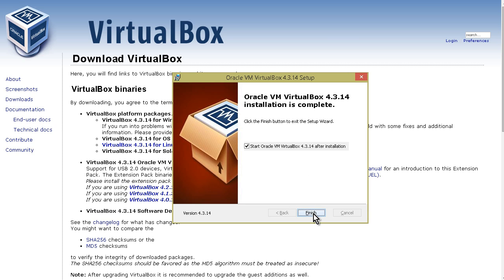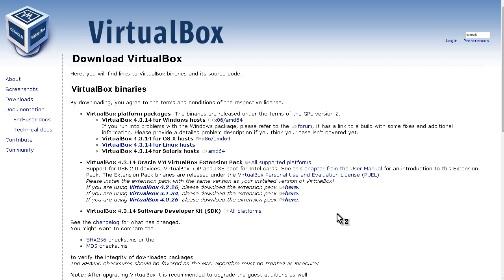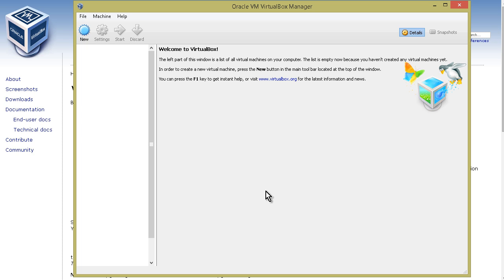Okay, so we're done now. Click finish, and it should pop VirtualBox open for us now. Okay, so here it is. VirtualBox is now installed. Okay, so that part's done. Now the next thing we need to do is go get the x86 version of Android.